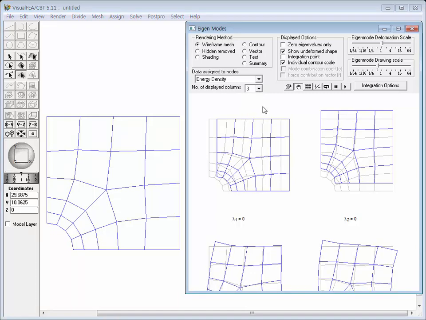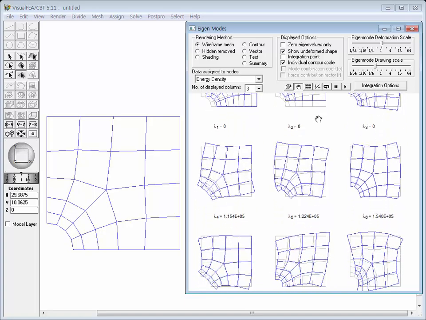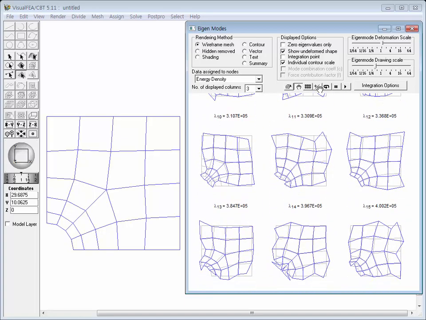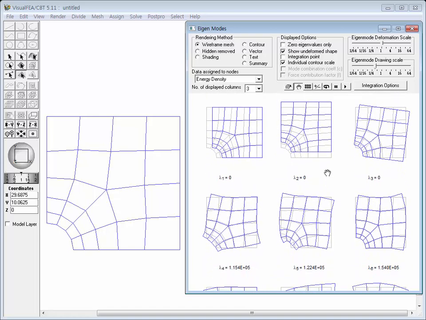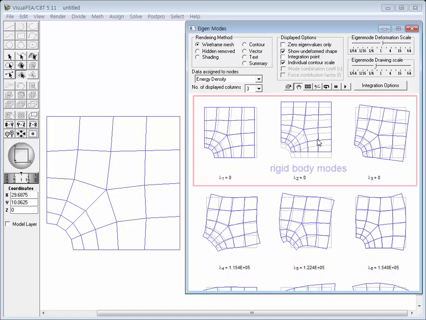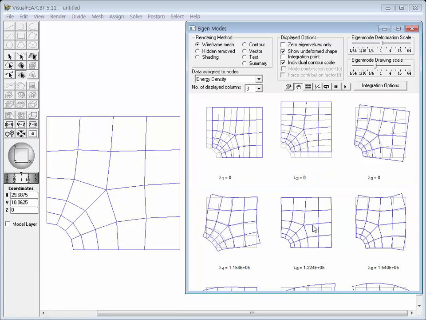Change the number of columns for the image alignment, reduce the image size, in order to view more eigenmodes at once. More eigenmodes can be seen by scrolling the image. There are 3 rigid body modes also for the entire model, and they are equivalent to the rigid body modes in a single element. In fact, the 3 rigid body modes make essential contributions to displacement behavior of a plane strain model.